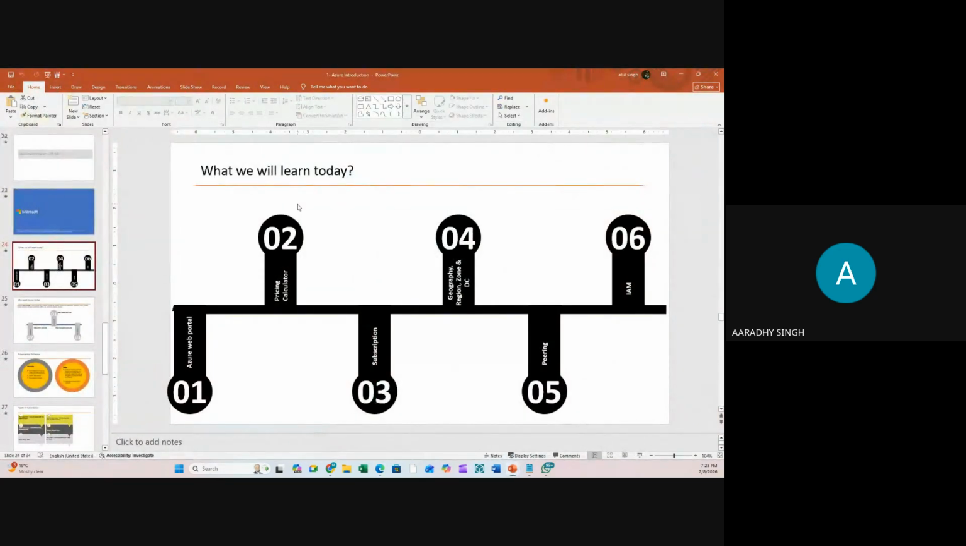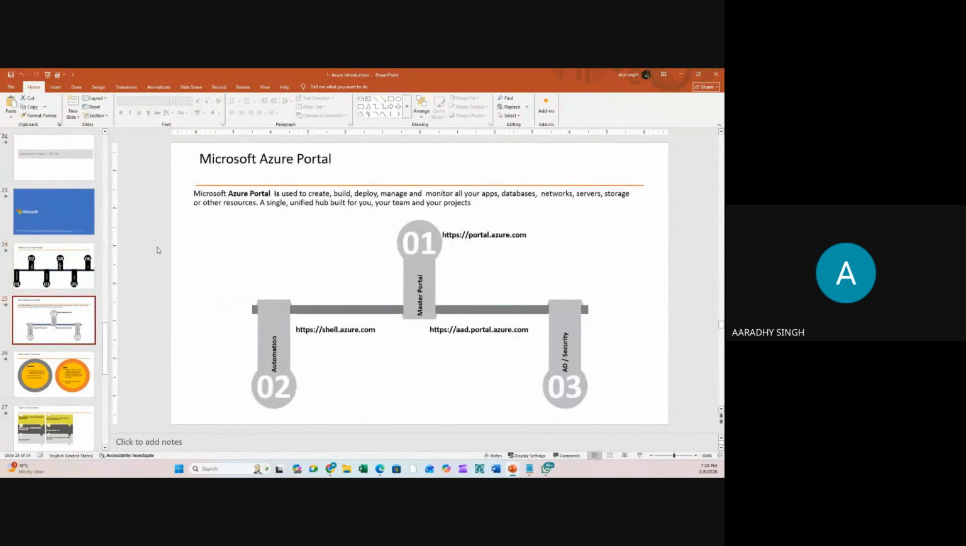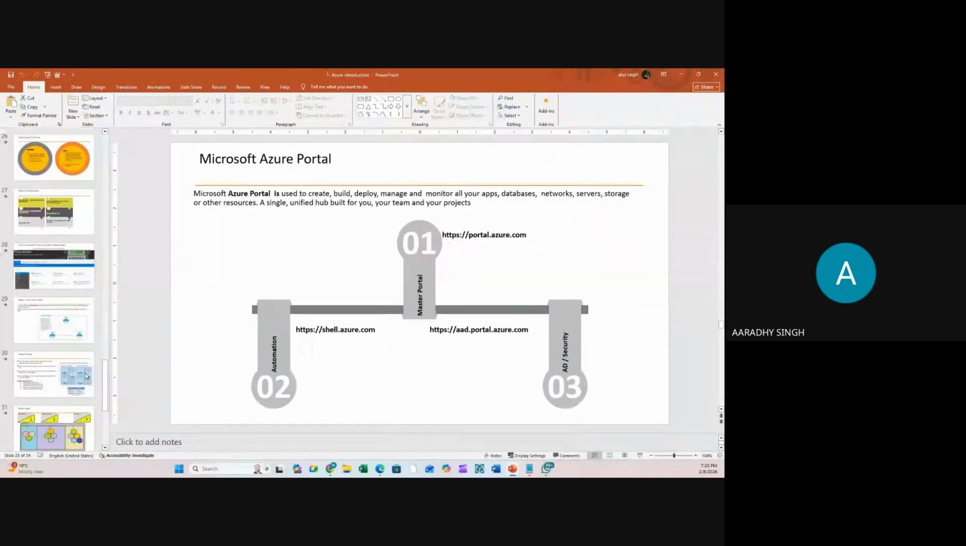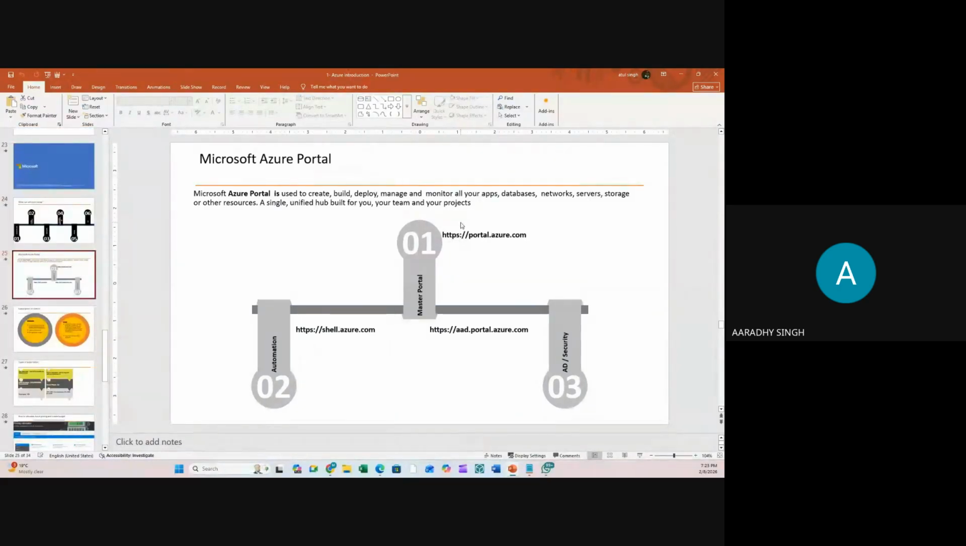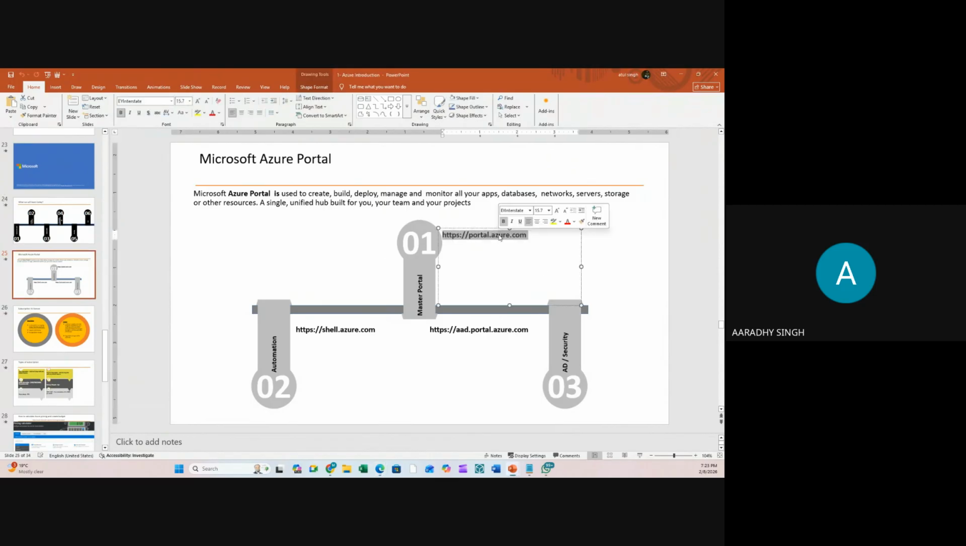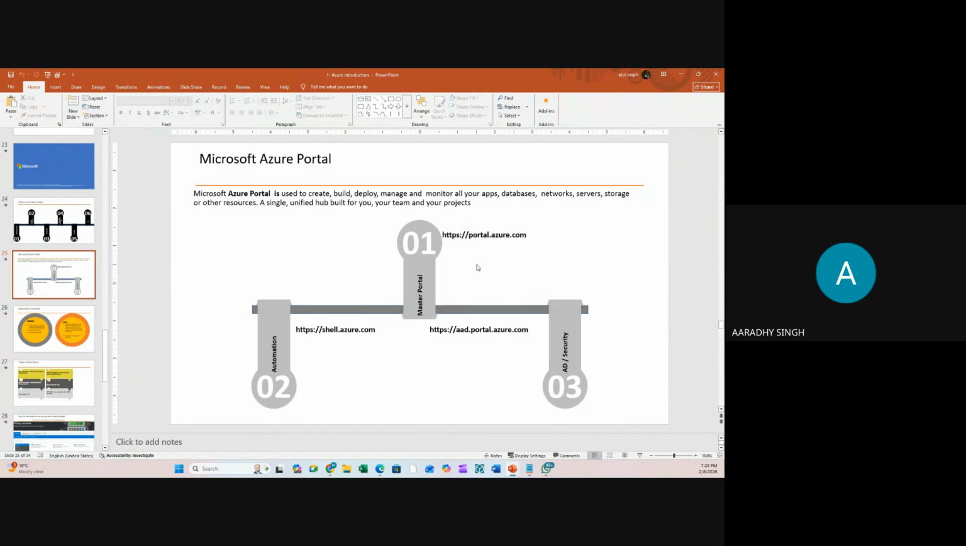First, I'm going to start with the portal overview. So guys, to access Microsoft Azure Cloud Computing, there are multiple portals available. The main portal is portal.azure.com. This is the key portal, meaning this is the main portal. Apart from this, we have some other portals available like shell.azure.com.